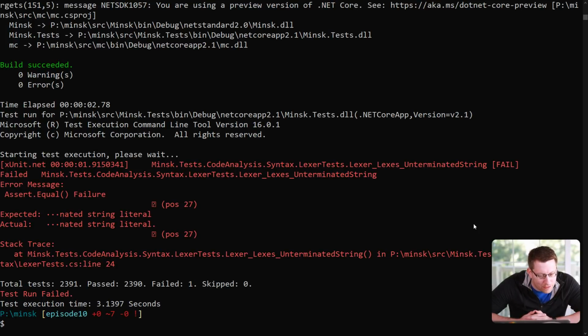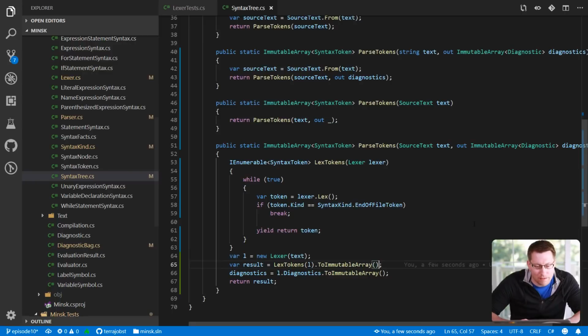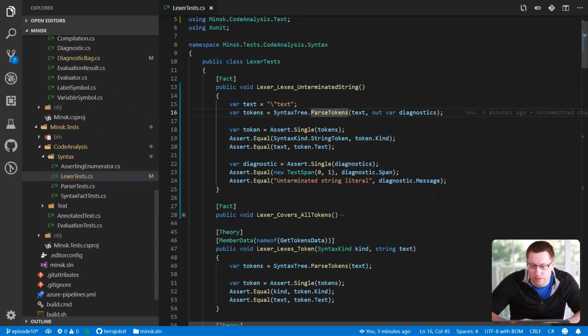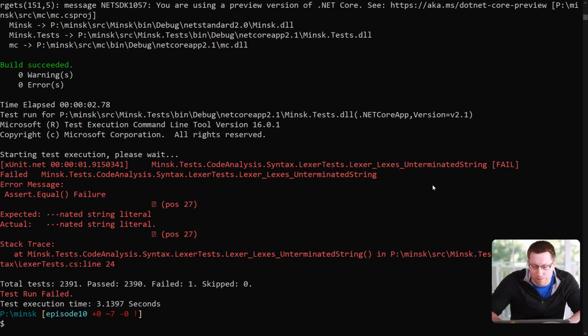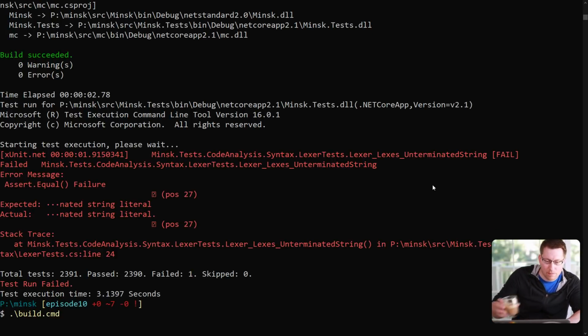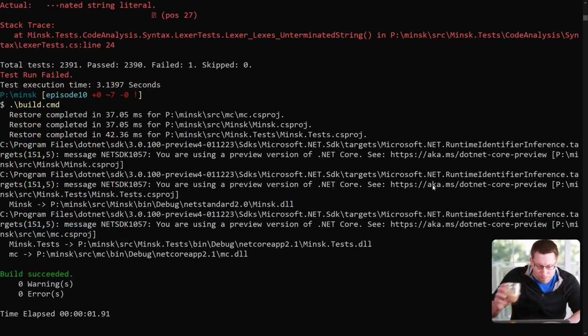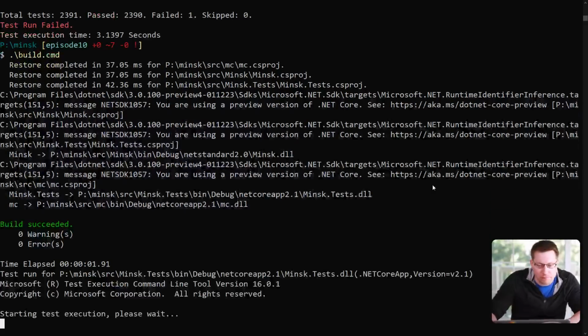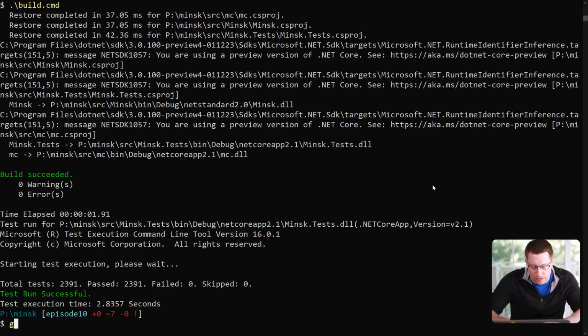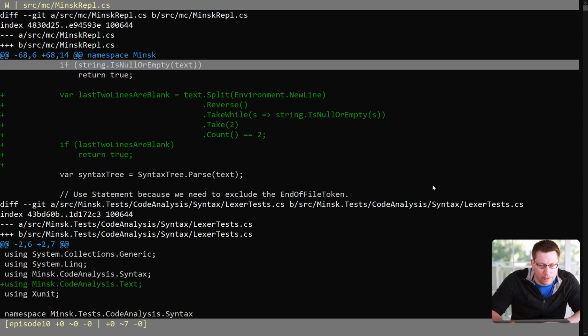All right, what did it say? Assert failure, string literal. Oh, we have a period in there. That is too bad. All right. Neat. So let's do this.